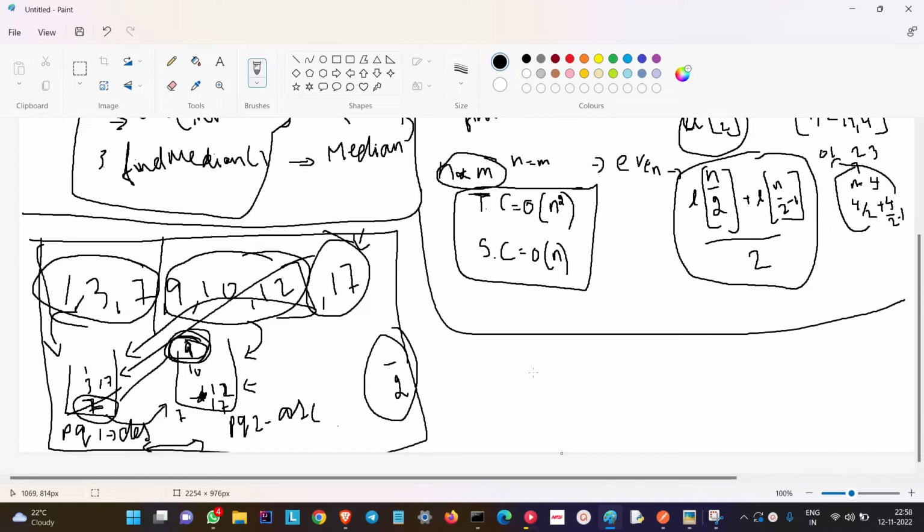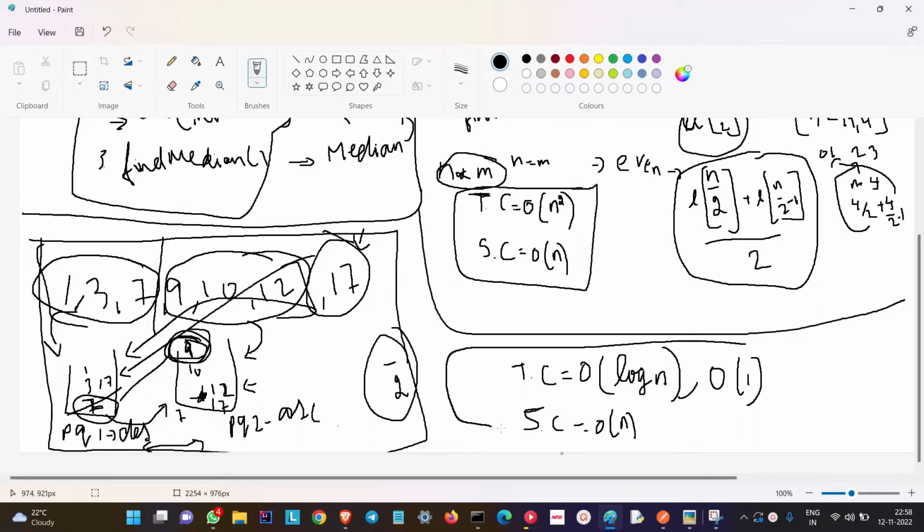You'll be very clear in the coding session. The time complexity: for each insertion it takes O(log n), so for adding an element it takes log n, and for finding the median we take only O(1), constant. The space complexity is O(n). So yeah, we have made the algorithm faster. We'll get on to the coding session, where you'll get a clear idea of how we are finding the median each time.